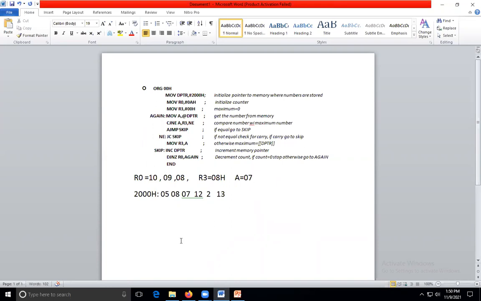See what will happen after that when we compare these two numbers. Your accumulator is having the less value and your R3 is having the more value. So here borrow will be generated. Means 7 minus 8, what will happen? If I am writing like this, 7 minus 8, what is the answer? You will get the answer minus 1. 7 minus 8, your answer is minus 1, means borrow will be generated.